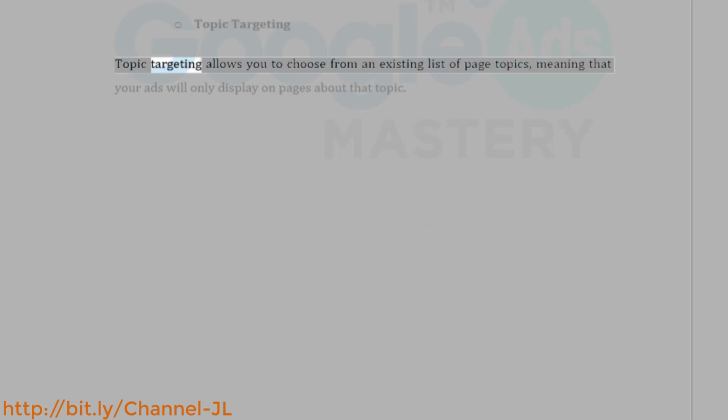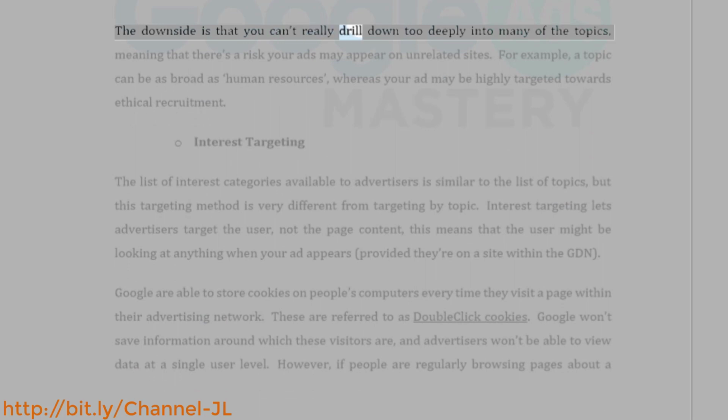Topic targeting. Topic targeting allows you to choose from an existing list of page topics, meaning that your ads will only display on pages about that topic. The downside is that you can't really drill down too deeply into many of the topics, meaning that there's a risk your ads may appear on unrelated sites.